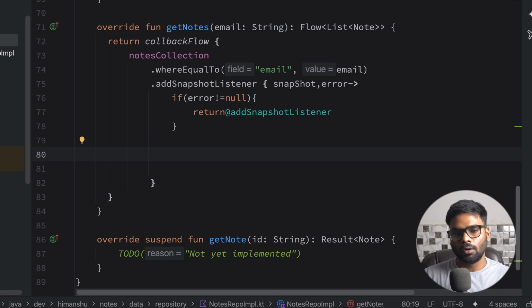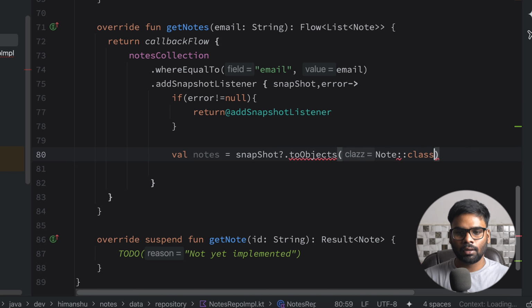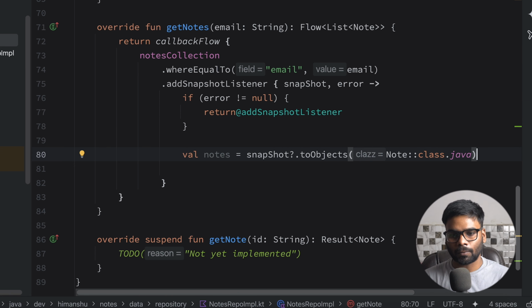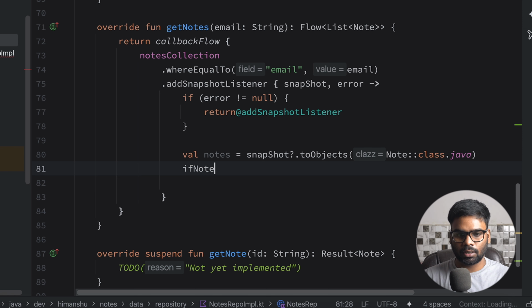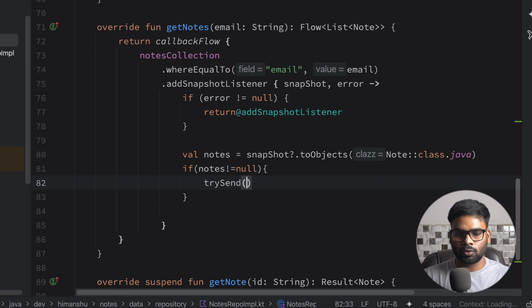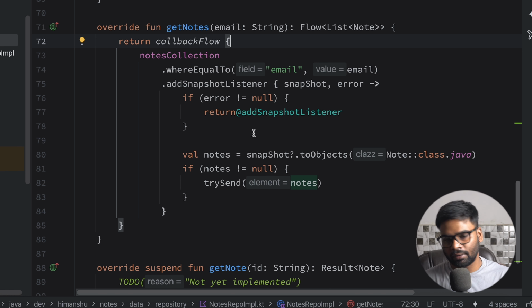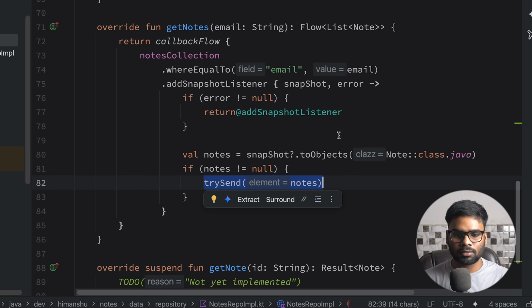Else, we'll utilize this snapshot, and in this snapshot we'll have a function named toObjects. It will convert that snapshot into type of note. Okay, so now we have notes. Next we're going to check if my notes is not equivalent to null, then only we're going to use trySend and emit these notes. So what it will do is perform a query and give us a snapshot. This snapshot contains the information about our note. We'll simply convert this snapshot into a form of note. Now we have a list of notes, and at the end we are going to emit this list of notes to our callback flow. That's it.